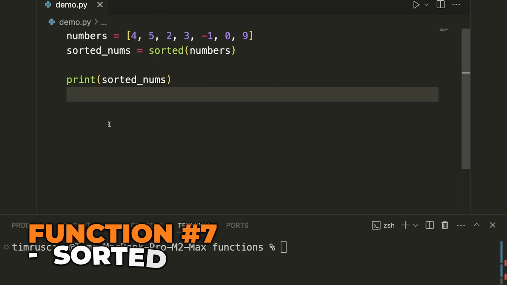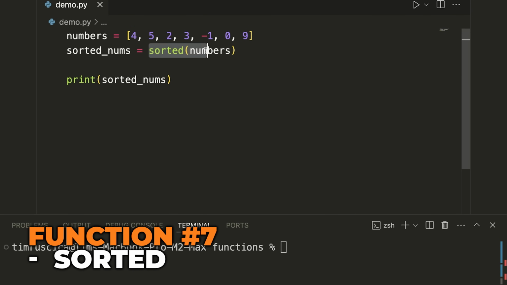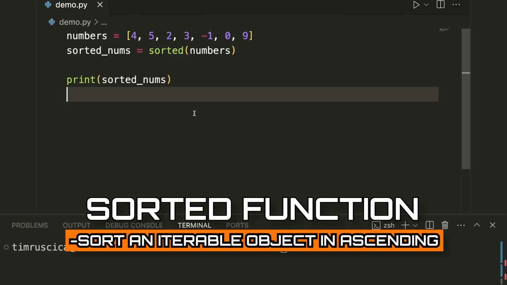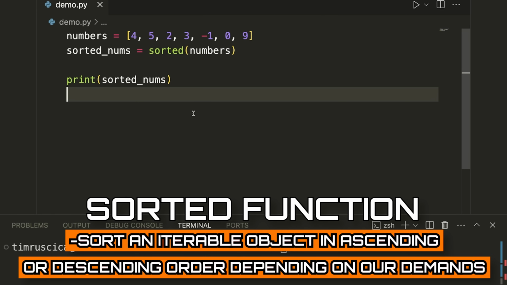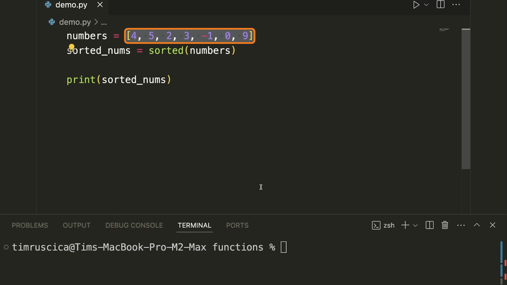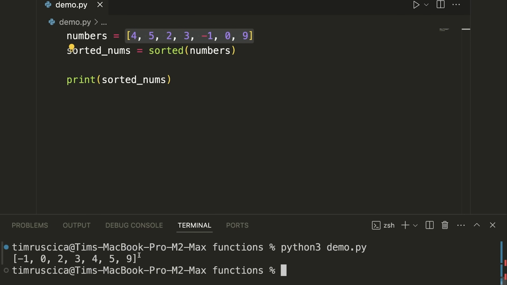Now, the next function on my list is the sorted function. This is pretty straightforward. This is going to sort an iterable object in ascending or descending order, depending on what we tell it. In this case, we just have a bunch of different numbers. By default, it's going to sort this in ascending order. So if I run the code here, you can see that we get these numbers sorted in ascending order.